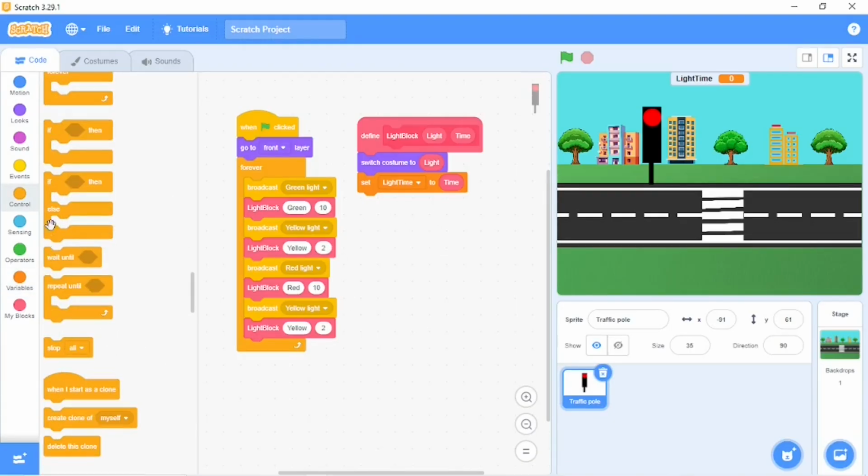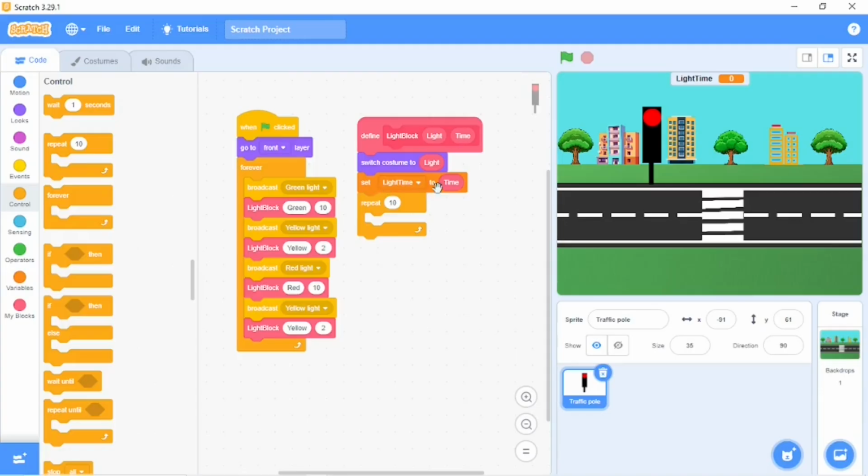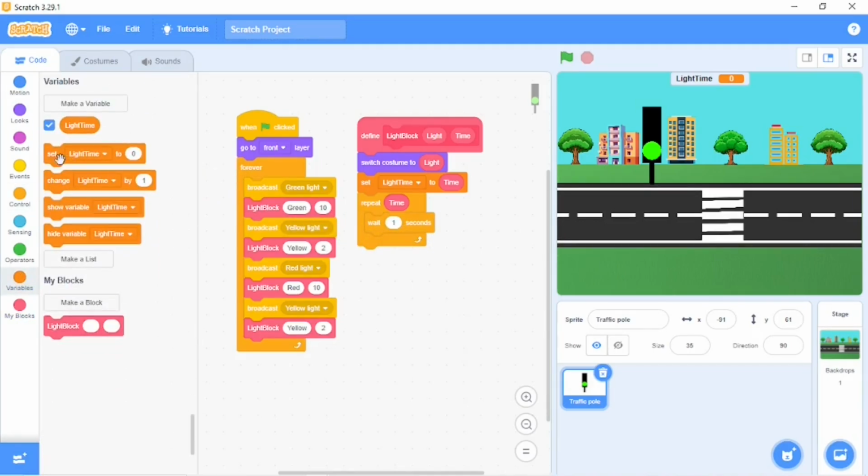Take a repeat block, and in the repeat 10, instead of 10 just take time. Okay, and then in this we are going to put wait 1 second, and go to variables, change light time by -1. Our traffic pole coding is done.